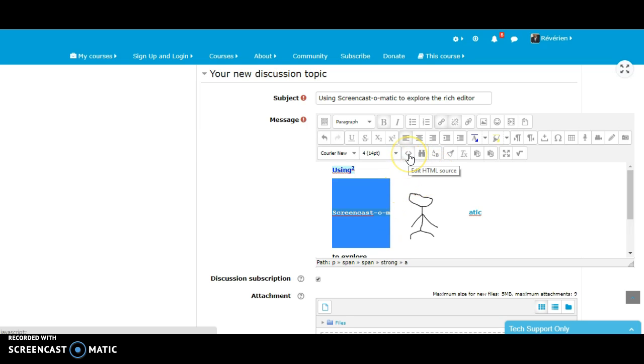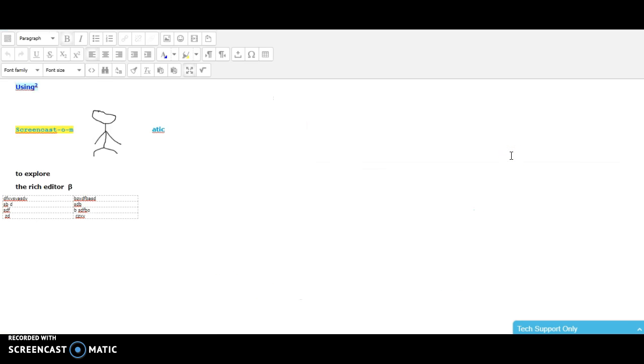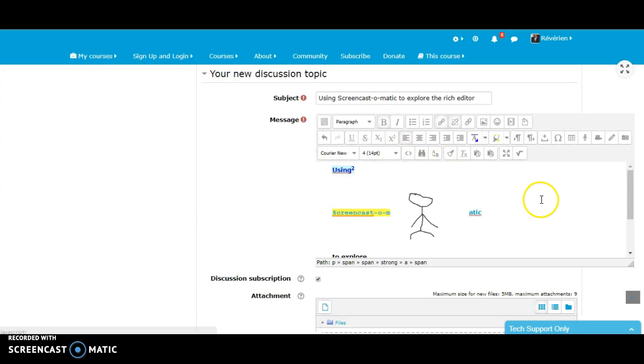And here is in order to edit the HTML source, and this is to find, or to find and replace, this is to clean up messy code, this is to remove formatting, this is to paste as plain text, and so on. And this is the toggle full screen mode, like this one, and you will be back once you click on it. This is for mathematics.